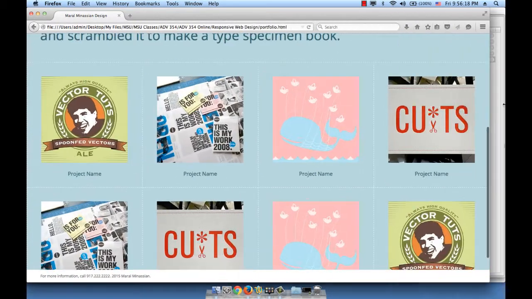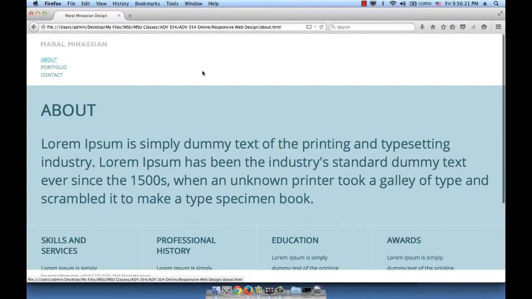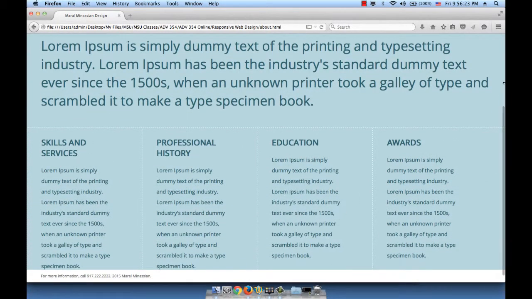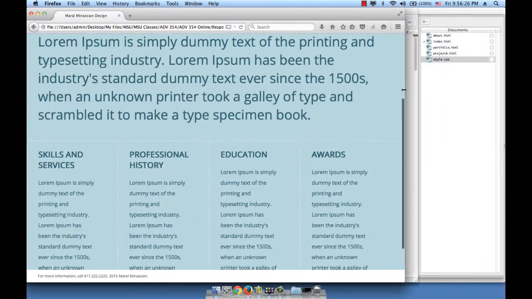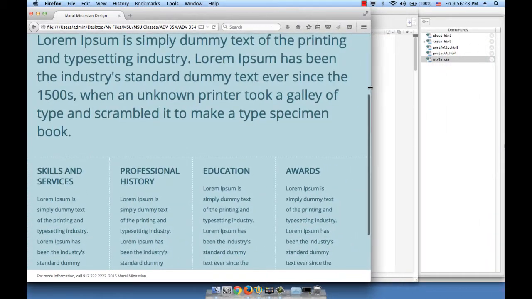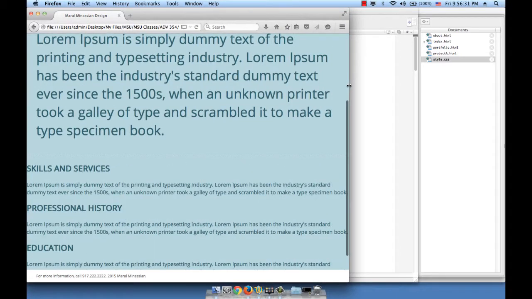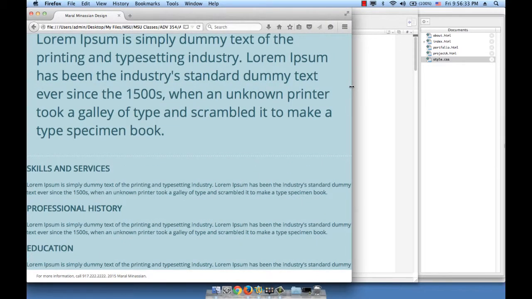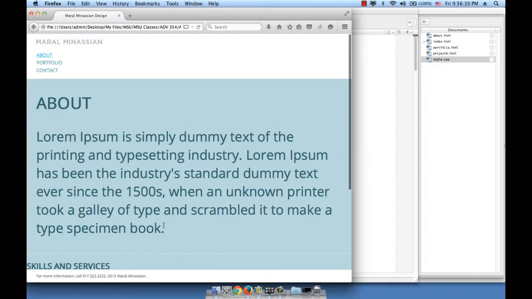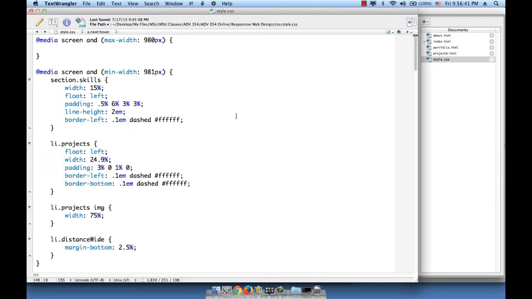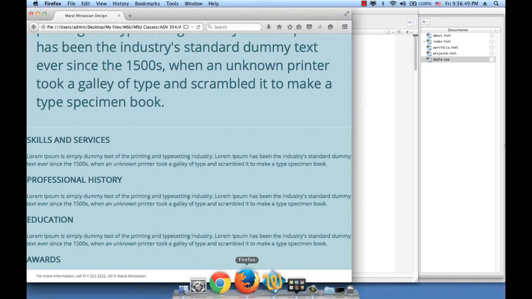Same thing for the about page. If I go to about, this is my layout, and I scale down. And when I reach that moment, which is now, my layout changes because we have not yet established the style for the max width 980 pixels, which is the narrow screens. And that's what we want to do right now. Okay, so we want to build a stacked layout for the narrow screens.